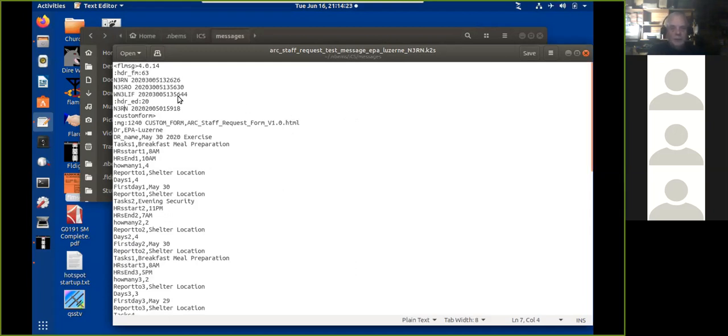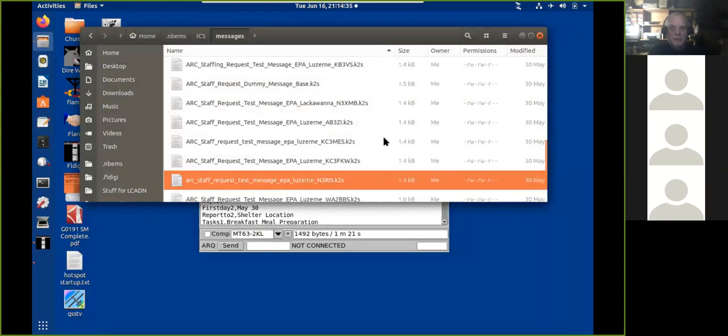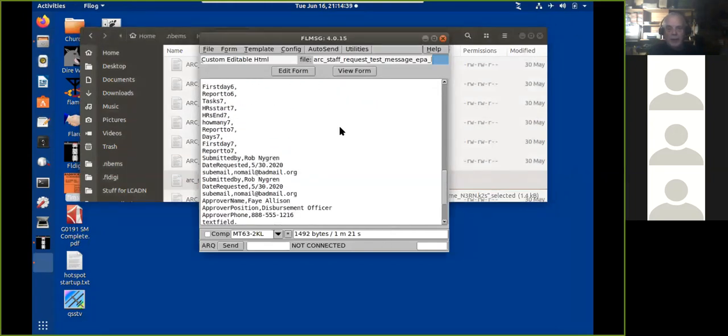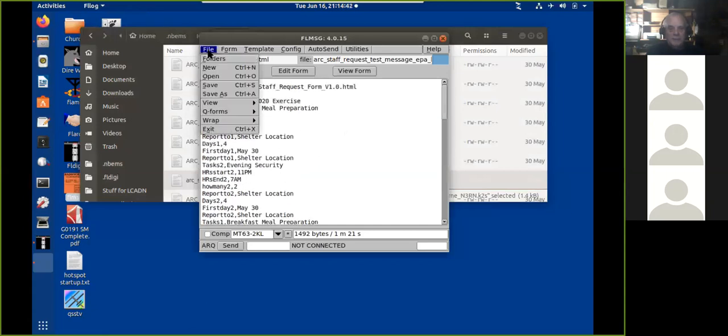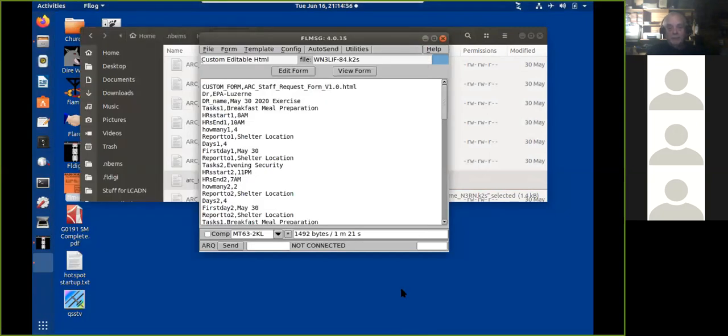So this information is critical, especially if you have to track a message coming back or going, wherever it's been. That's what you want to do. Since this is an exercise, this is the same message. If I do a File Save As, it's going to give it a different file name for a good reason. The reason it's given a file name is this is now my file, WN3LIF-84. So I hit save.